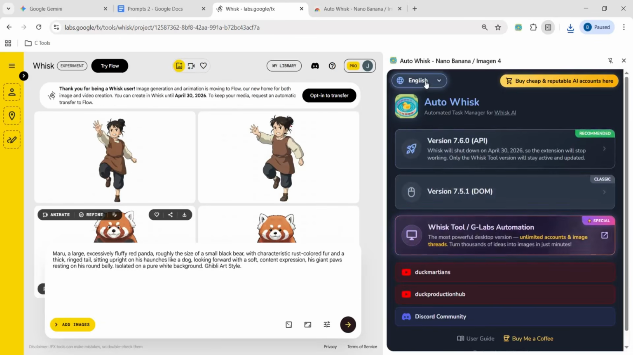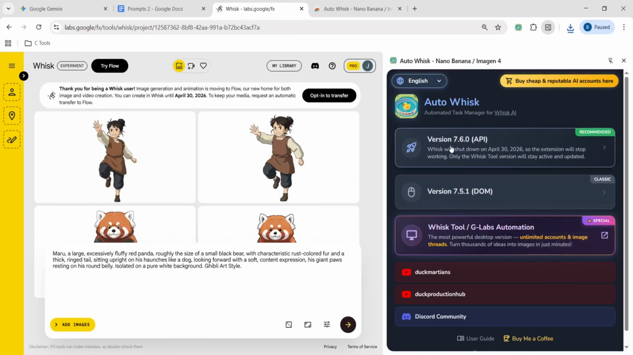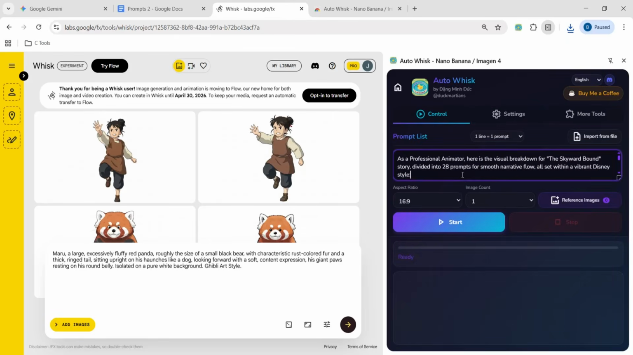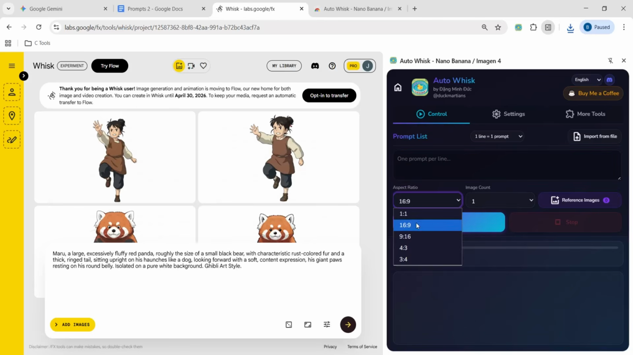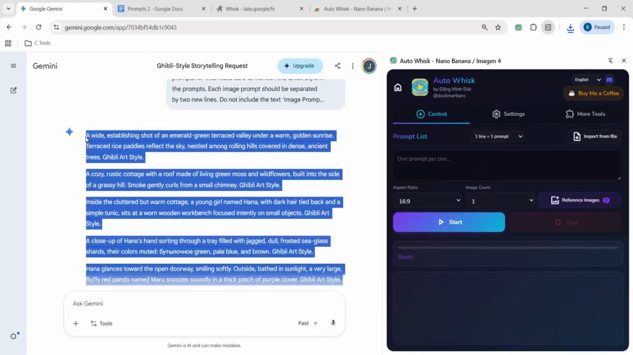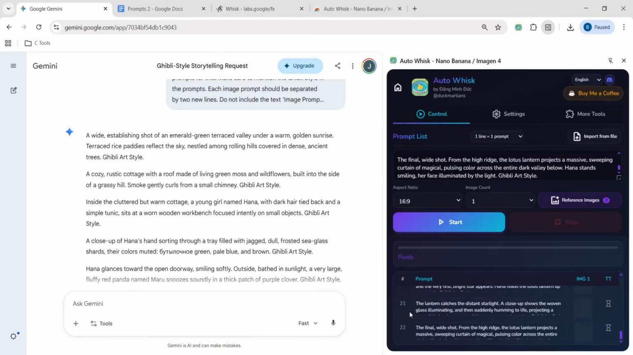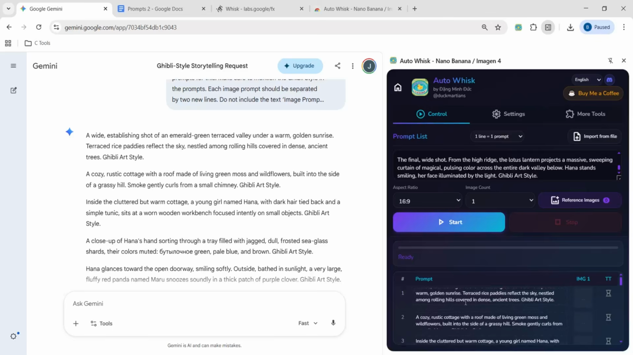If it is your first time, the language might be different. If so, navigate to the settings at the top. Change the language to English and proceed to open version 7.6.0. Now, looking at the interface, there are a few settings to configure. Before copying your prompts, you can select your desired aspect ratio and the image batch size. Next, I will copy all of the visual prompts we previously generated to visualize the story, return to the extension, and paste them directly into the interface. Interestingly, you can see that the extension automatically detects the exact number of prompts. It recognizes 22 prompts, even though my initial minimum was 18.